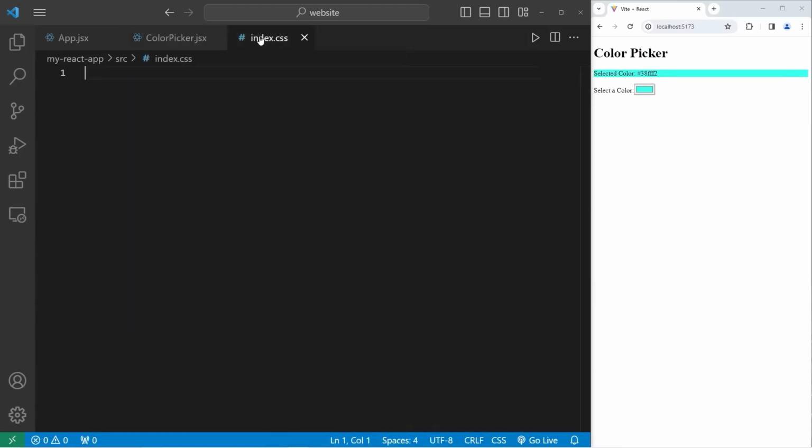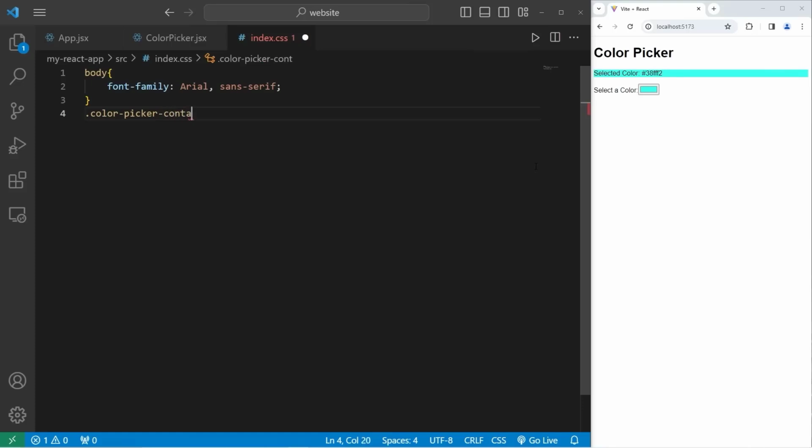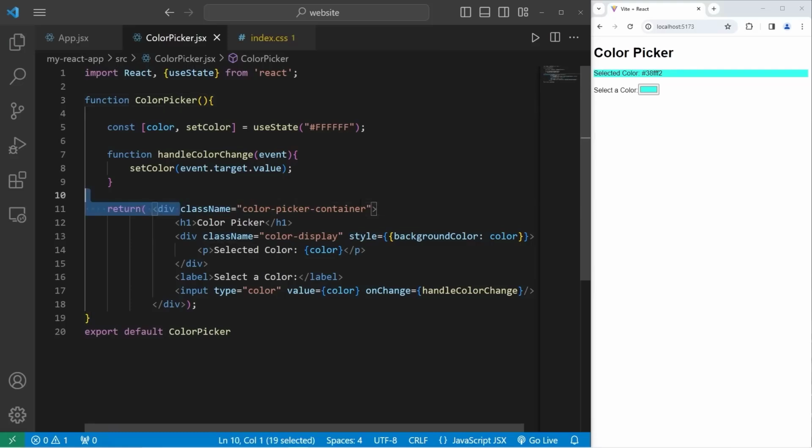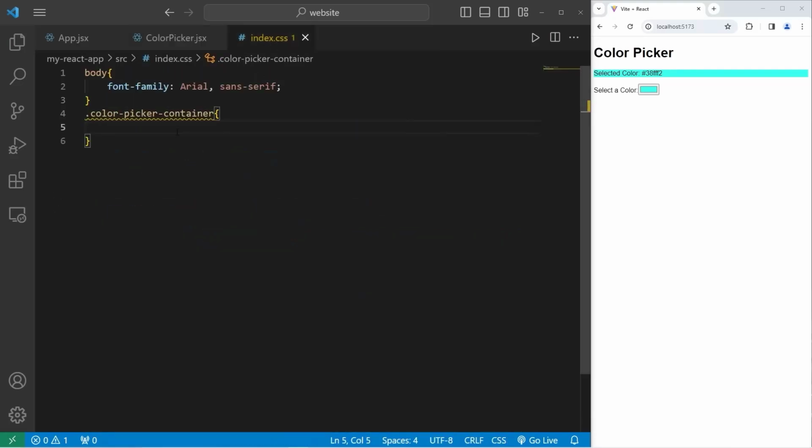We will go to our CSS style sheet. Let's select the body of our document. I will set the font family to be Arial with a backup of sans serif. I will take our class of color picker container. This is what contains everything, this div element.